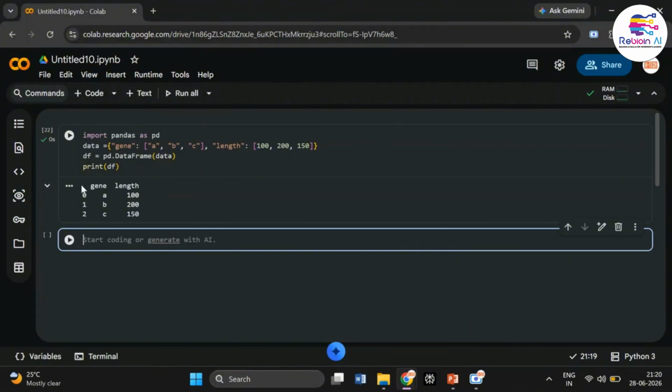Just look here, it has given a serial number and it looks just like an Excel format. It is showing us gene and length. So after each section, just give a comma and give your data and it will show in pandas format, right? So this is it for the pandas.